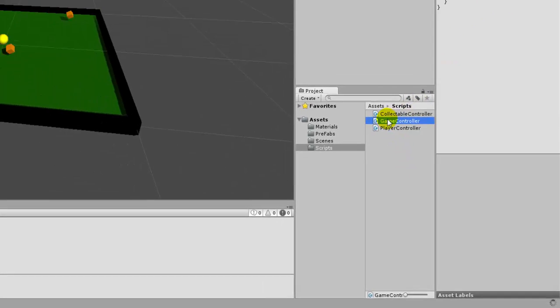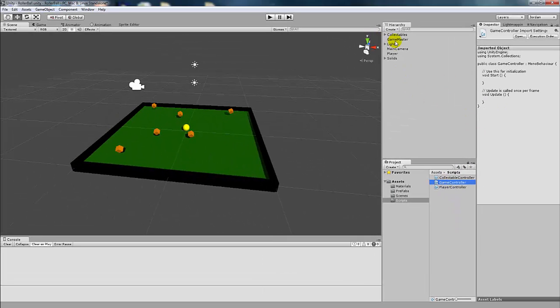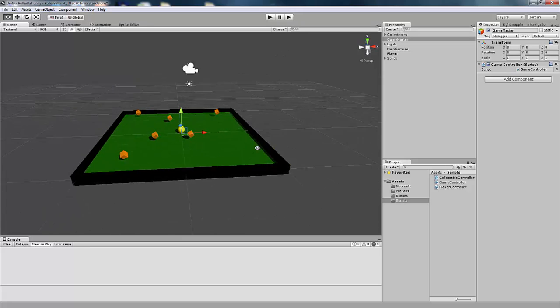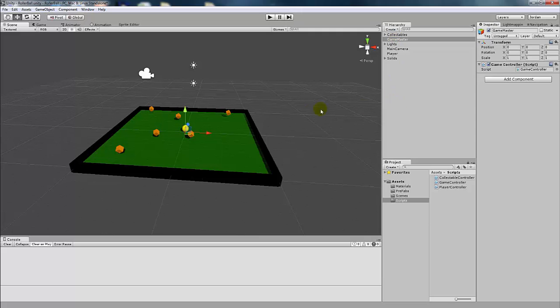Alright, so I have my new script. Before we even code in it, I'm going to go ahead and attach it to my Game Master object. And I did forget to reset its position, so we'll go ahead and do that. Just the gear menu in the top right, reset position. Alright, so again, you're not going to be able to see this Game Master object. However, this object is going to persist, or stay in the scene.